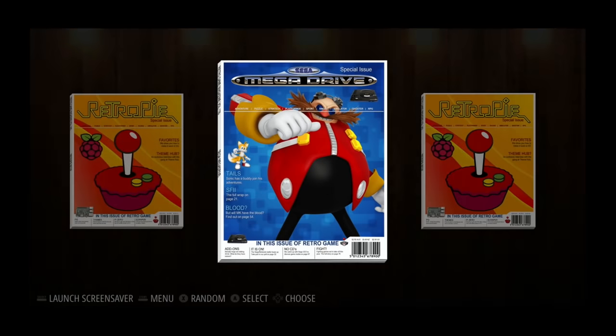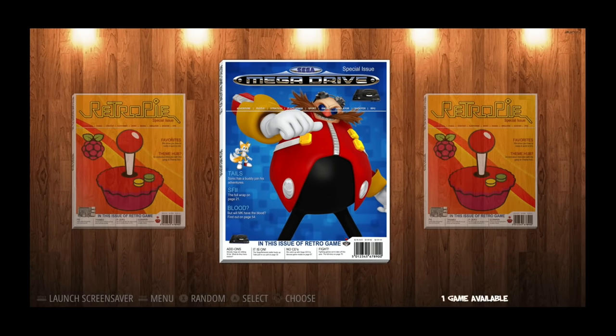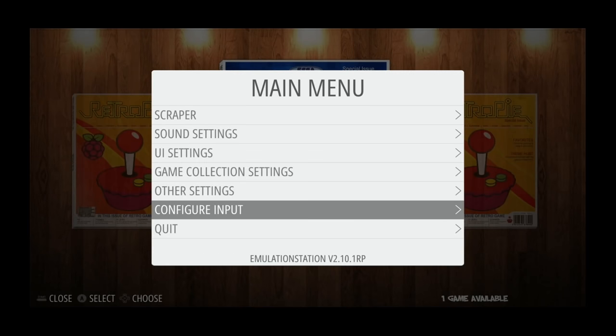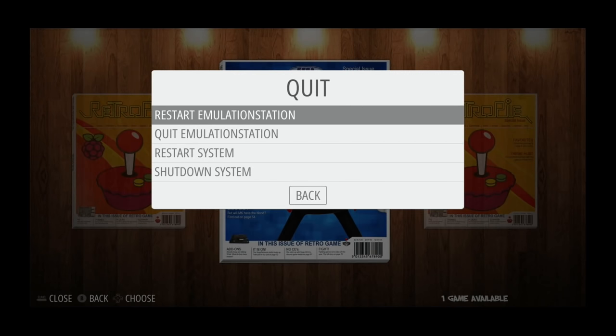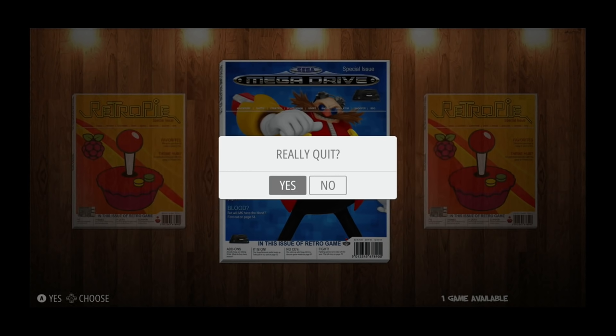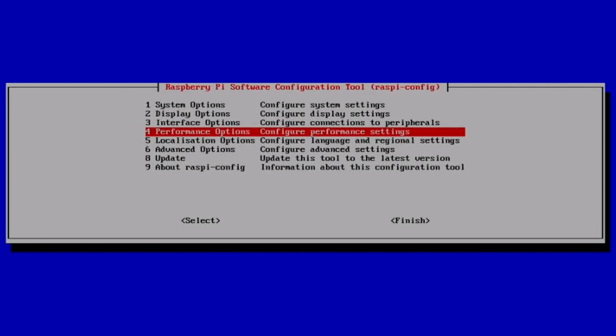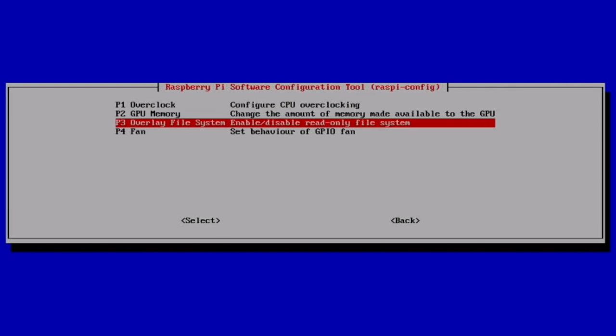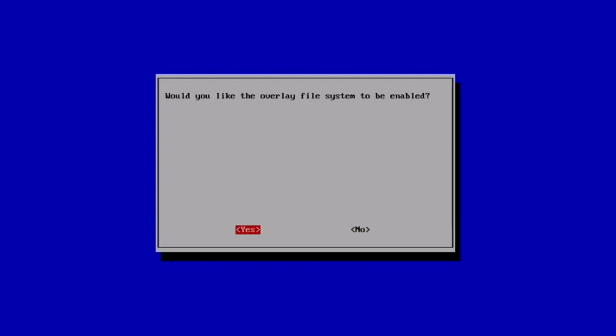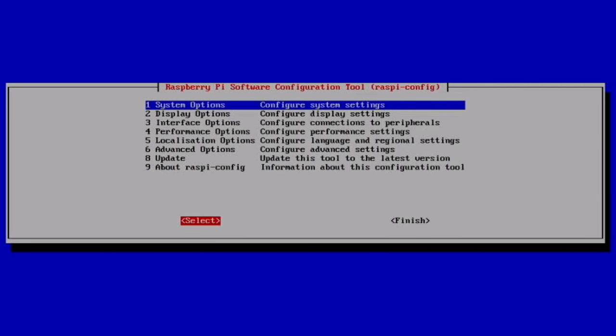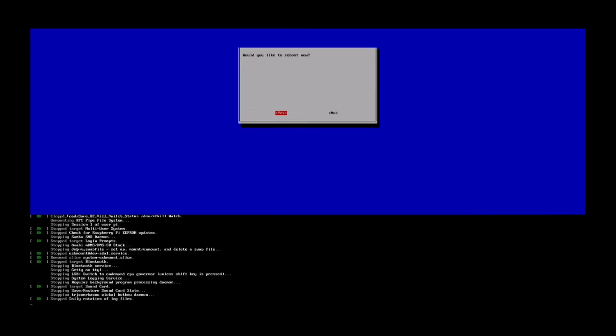Right, so now we need to lock that in so that nobody can make any changes to it. So we hit start and we go to quit and quit EmulationStation. And yes, and we'll go sudo raspi-config. Go down to performance options, go to overlay file system, and yes, overlay file system is enabled. Would you like the boot partition to be write protected? I'm going to say no. The boot partition is writable, so let's do finish and reboot.